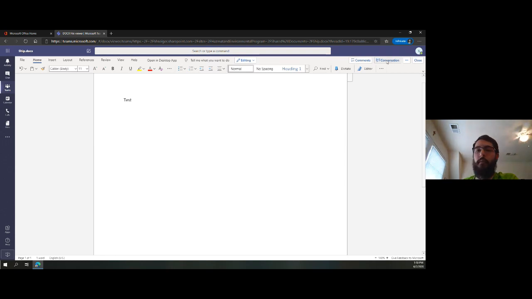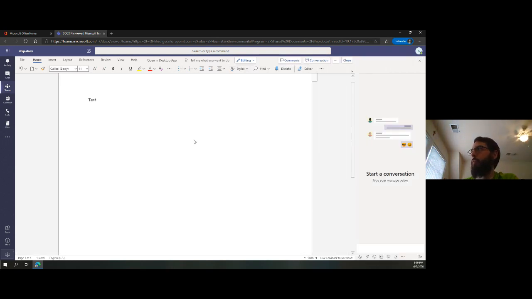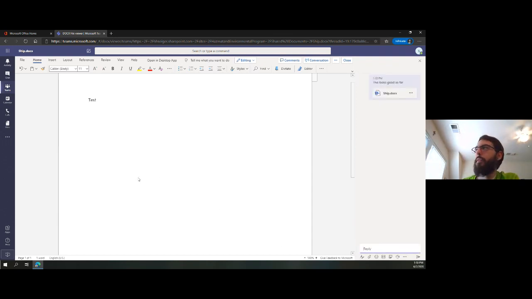I can have a conversation going on regarding this Word document. There isn't one yet, but let me go ahead and start one. This looks good so far. And so I can have a conversation with my colleagues. If I need to, I can call them or leave a message for them. But we can be having this conversation about a document that can be kind of ongoing.